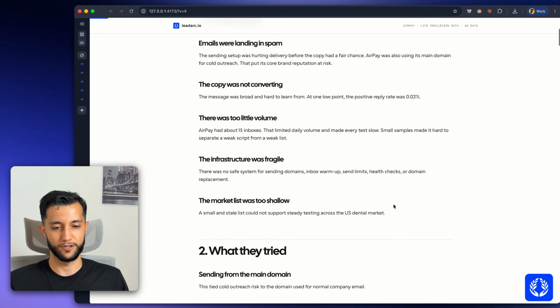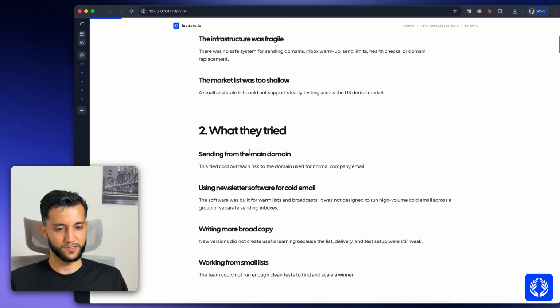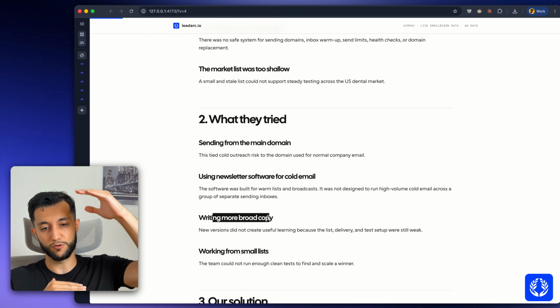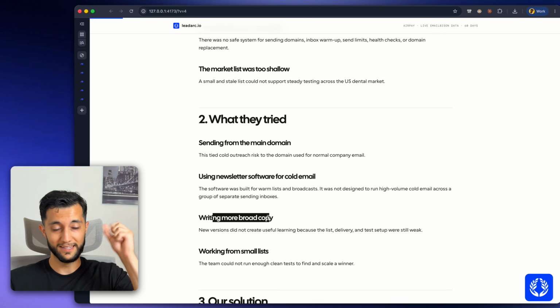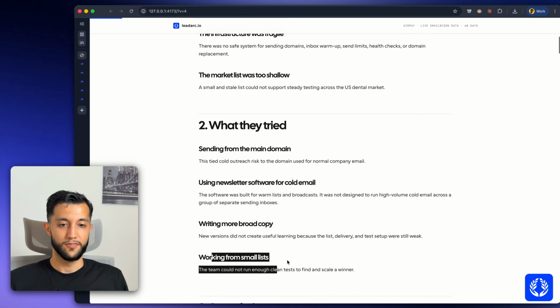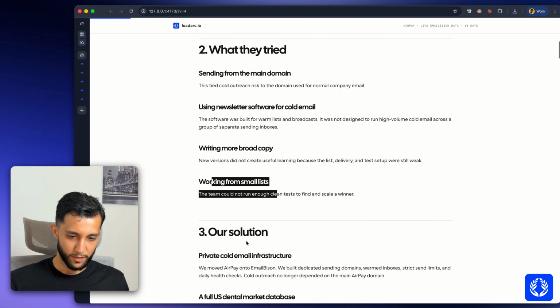That was the situation. So they've tried sending from their main domain, using this newsletter software for cold email, writing super broad copy that was also way too long. They included images in there, links, etc., and that very unspecific list, right? So that was the struggle. They basically didn't get any results, so we came in.